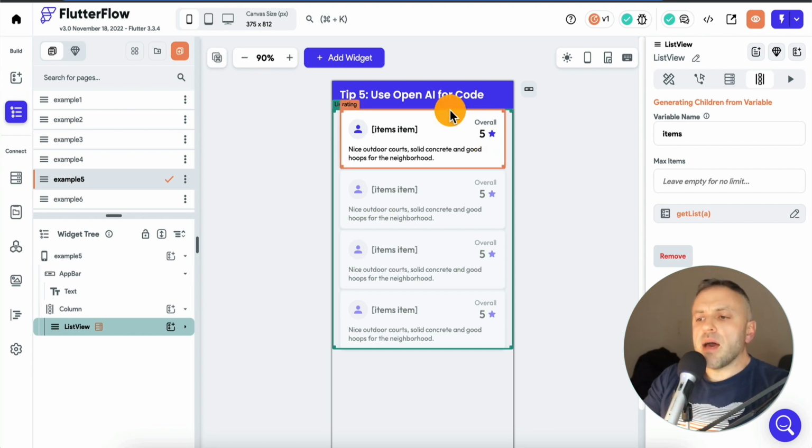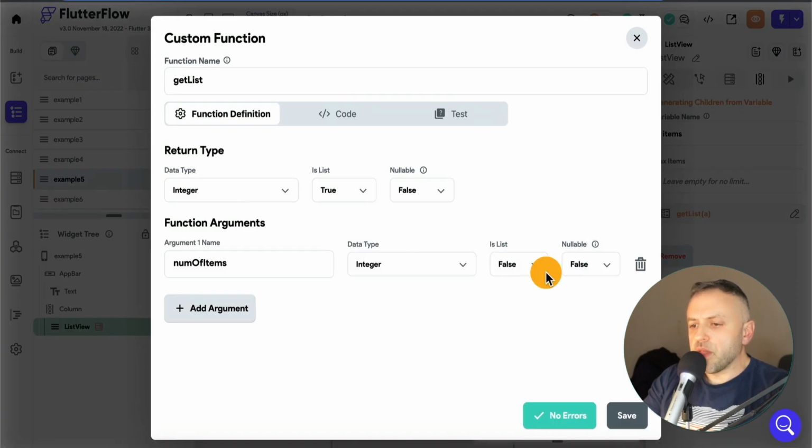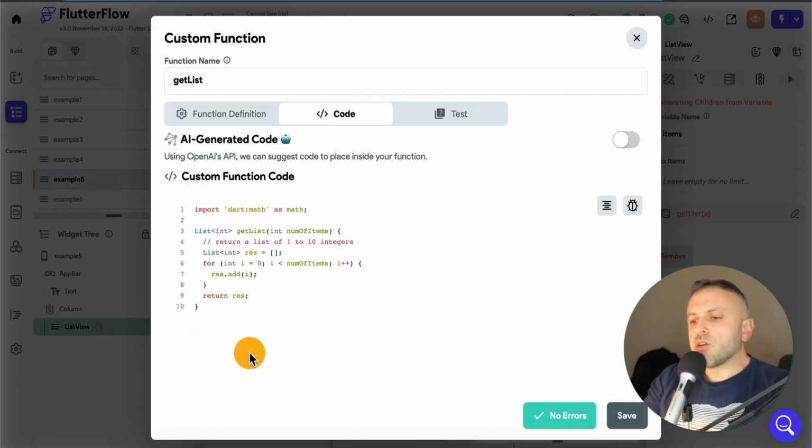So here I have an app with a list view that's being fed from this custom function. And if I open this custom function, what I'm doing here is creating a list of 1 to 10 integers. And believe it or not, this list here, which if you're a beginner when it comes to custom code, you may not understand what this list means, was created using AI-generated code.